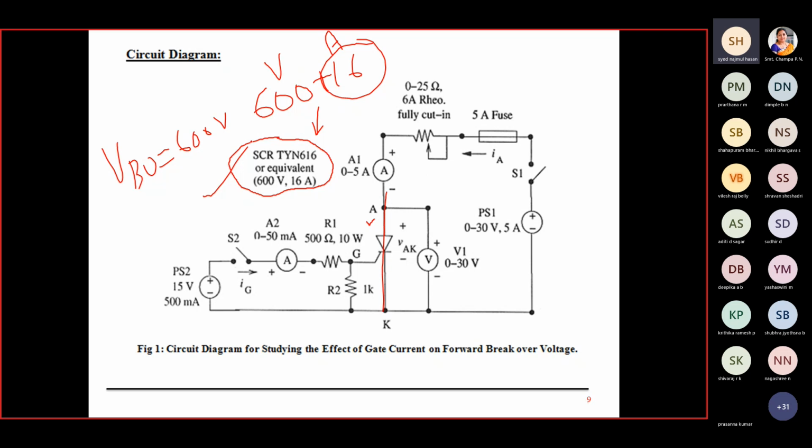616 is nothing but 600 plus 16. It can handle 600 volt. Well, 600 volt is nothing but the forward breakover voltage or forward blocking voltage from anode to cathode. 16 amps is the anode current that is flowing here, basically the anode current.